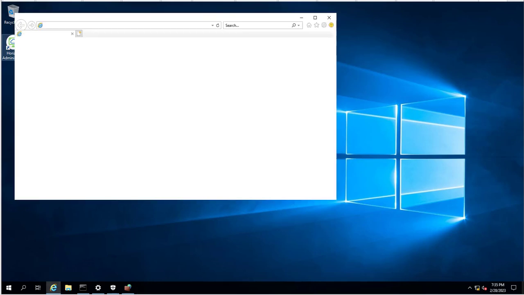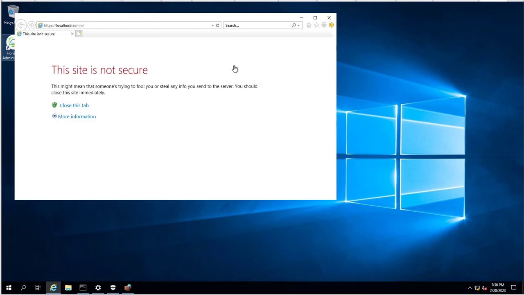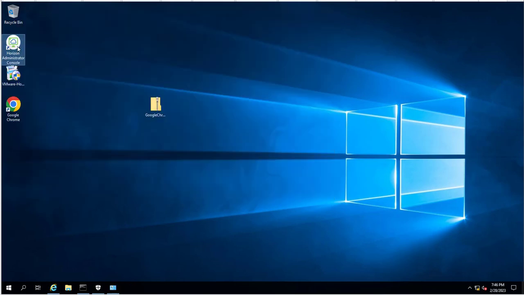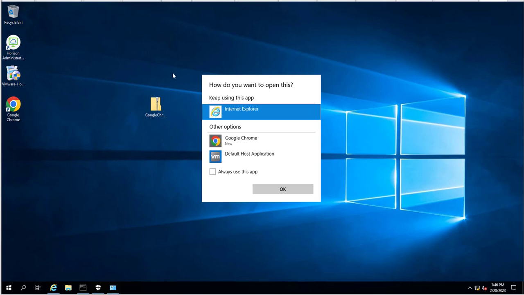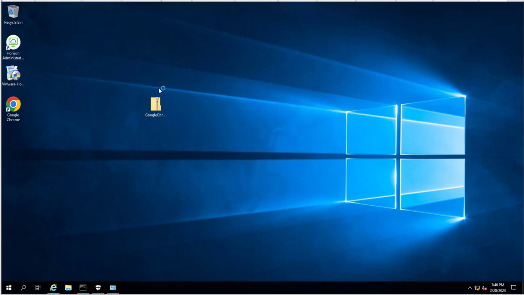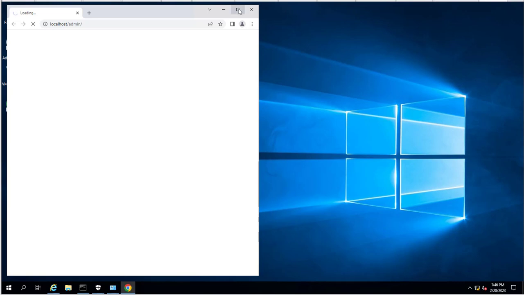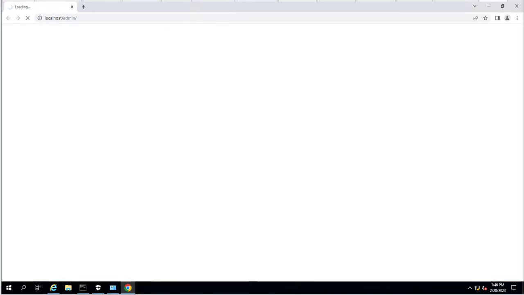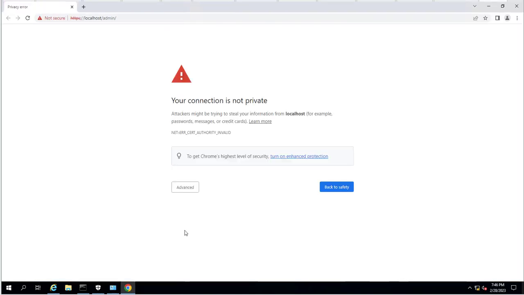It's by default opening the Windows Explorer. I like to use Google Chrome. Close this. Let's go to Horizon Admin Console, right click, open with, select Google Chrome as a browser. Click advanced, proceed.